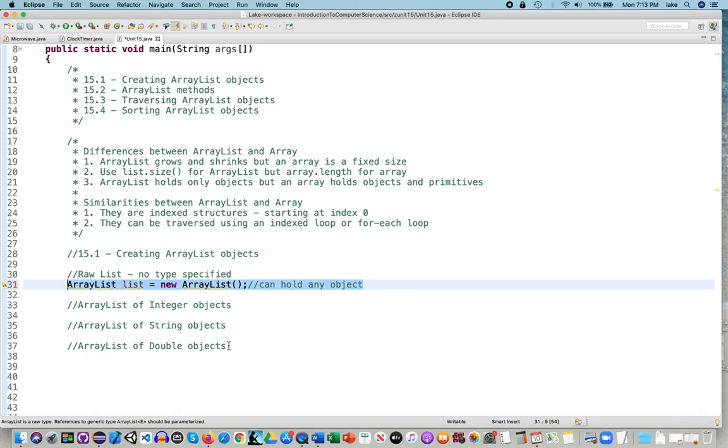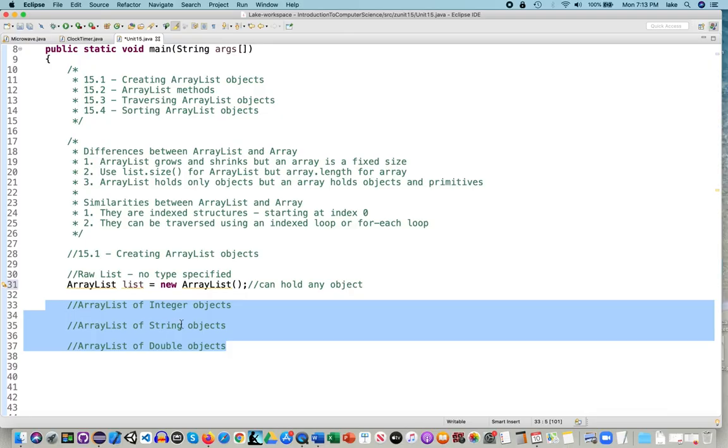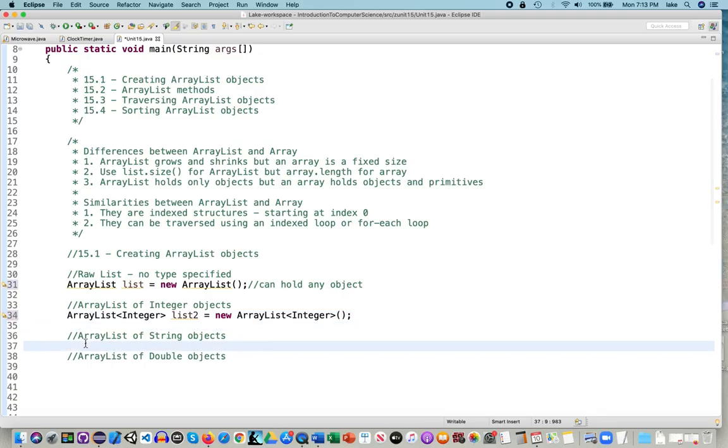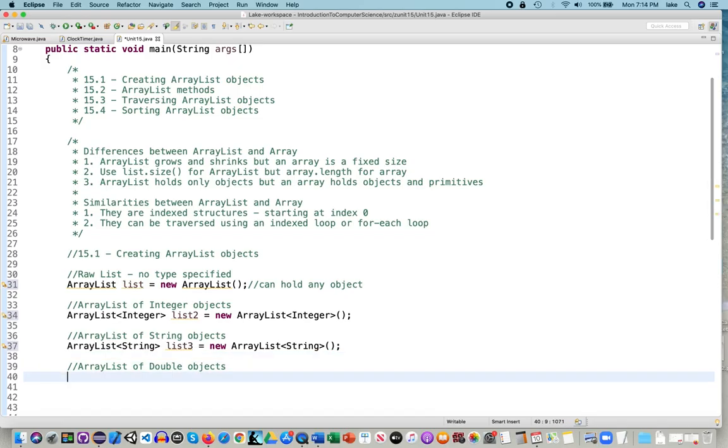I'm going to go to the parameterized ones now. These are specifying what type goes into the list. They're not raw. So integer. And again, only objects. I'm going to call this list 2. Integer, not int. Okay. So the next one I'm going to make is one full of strings. I'm going to call this list 3. And this list can hold only strings. And then I'm going to make one for doubles. So this is going to hold only double objects. I'm going to call this list 4.